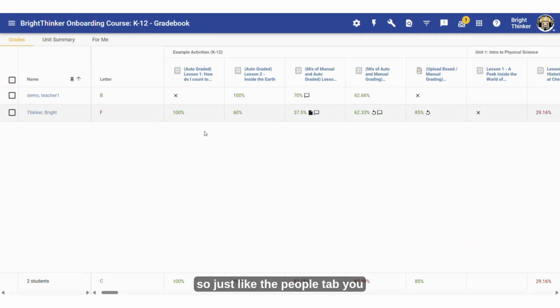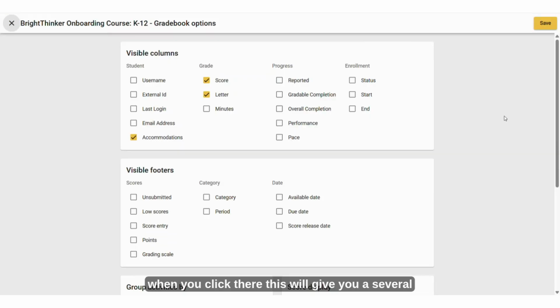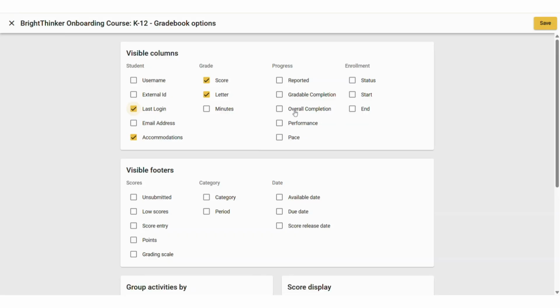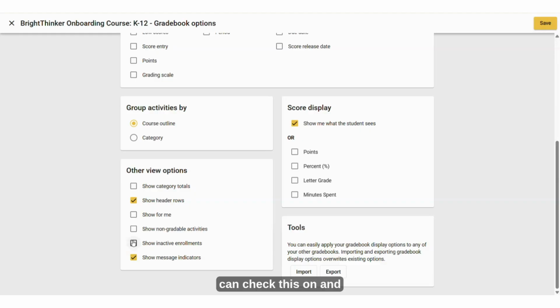So just like the People tab, you won't automatically have all display options available. You'll want to come up to the gear icon in the top right. When you click there, this will give you several different gradebook options that you have. So you can view different things such as last login, performance. You can scroll through and check on or off whatever you like. You'll also have the option to see non-gradable activities. And you can even see inactive enrollment. So if the student's enrollment has already passed and you'd like to see their scores, you can check this on and you'll be able to view those as well.